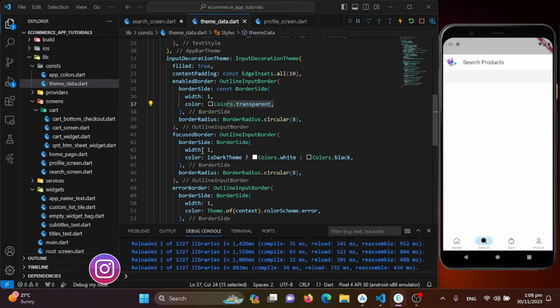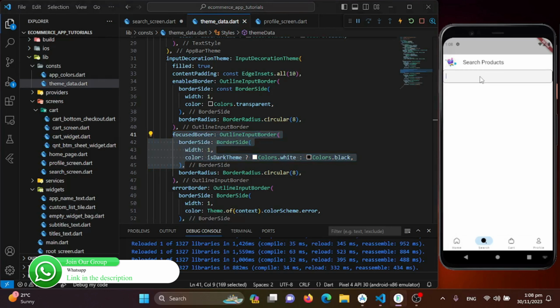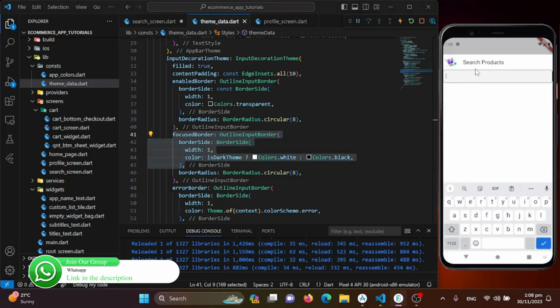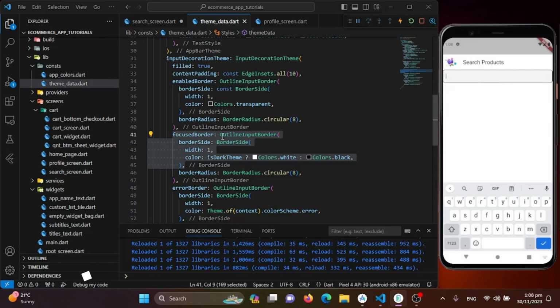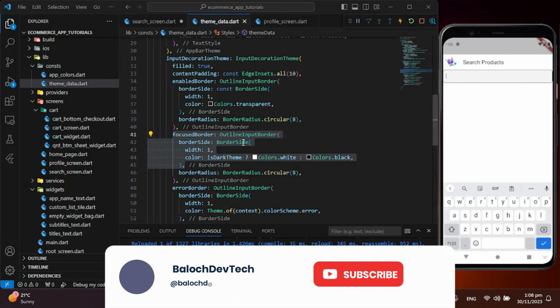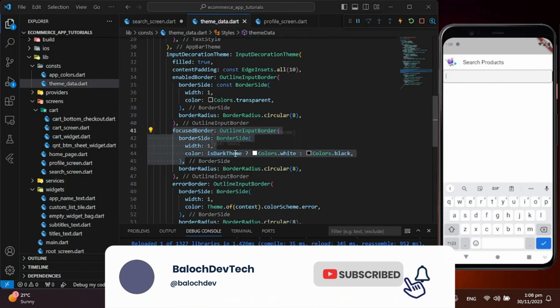So now what is this focused border? This focused border is when I click on this text form field, so we will be getting some kind of borders here. So this is what I have done here. When the user clicks on this text form field, it is focused, and when it is focused, which color border should it show on the screen? That's the reason I have defined it for my dark theme and the light theme.